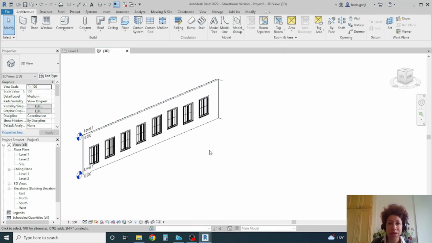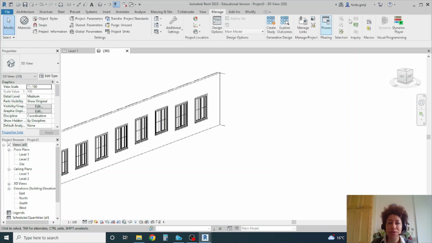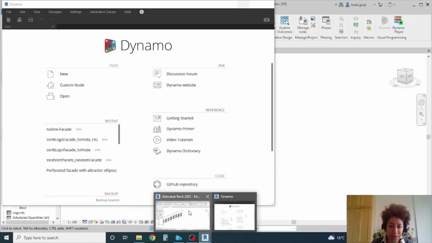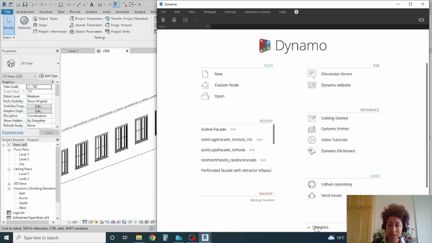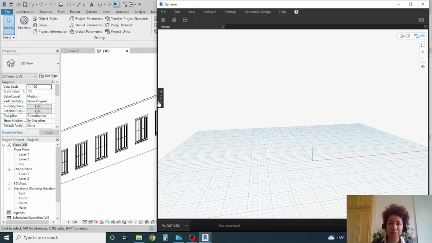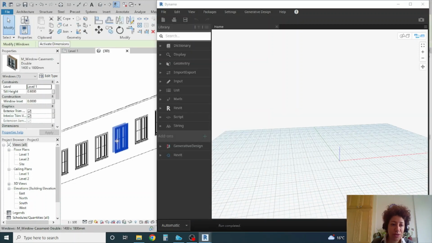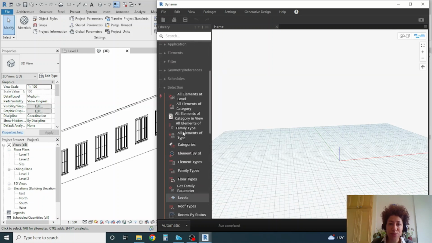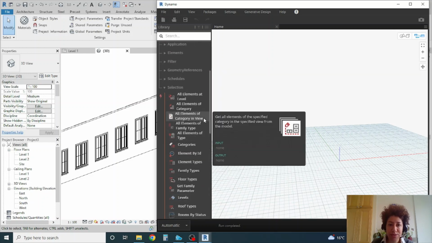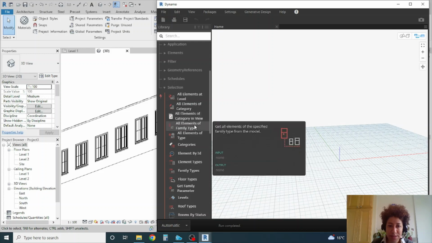So now I want to go to Manage, open Dynamo. I actually opened it already. And I want to go with a new file. Let's open a new file in Dynamo. So I want to relate the family to the Revit elements, the windows. That means I need to go to the Revit menu, selection, and I want to select all those window families. So I want to go with all elements of family type.